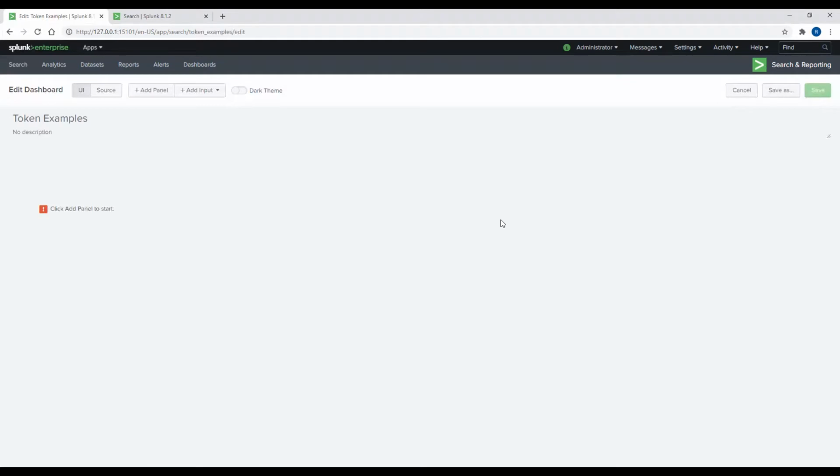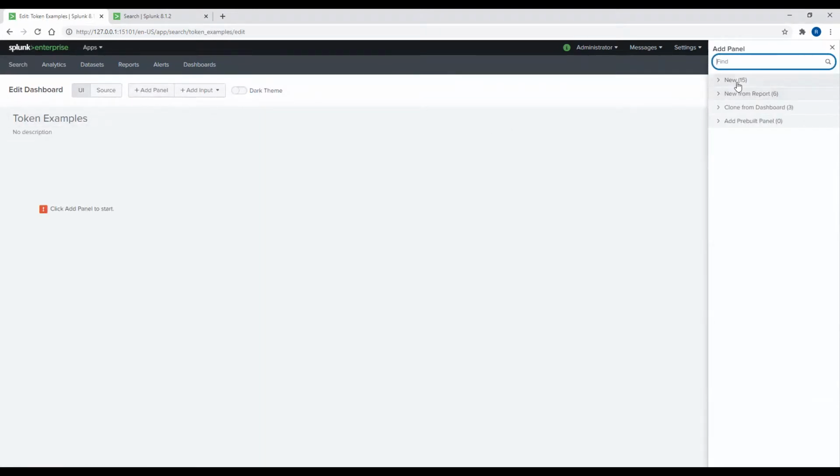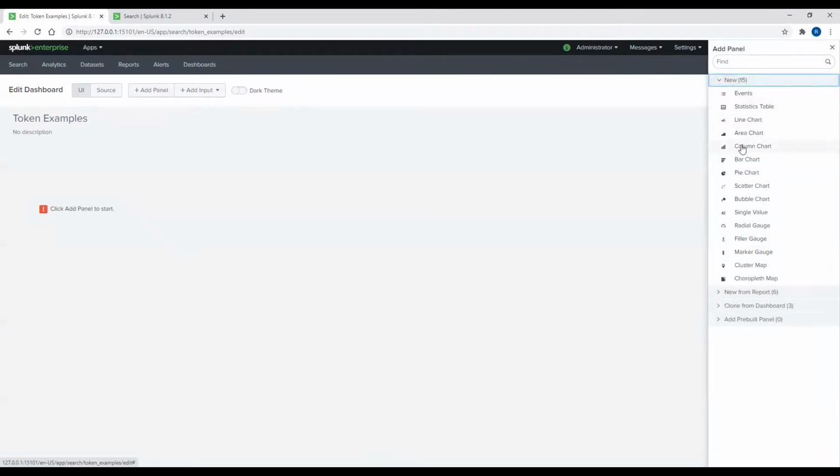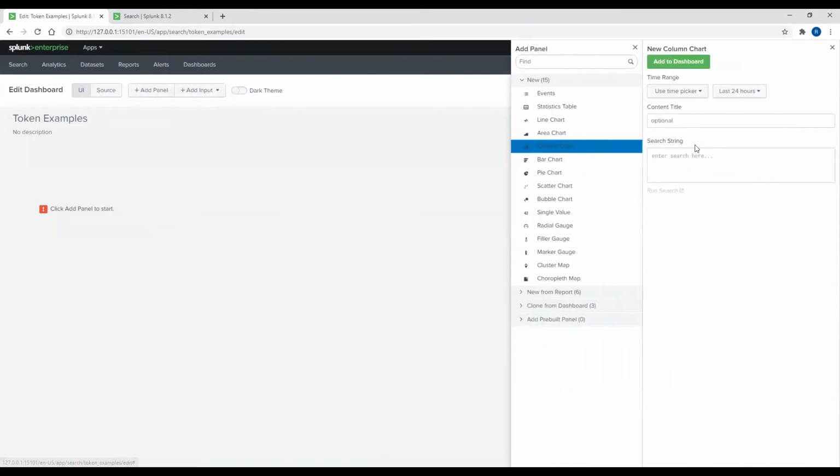We'll add a chart to our dashboard. Add panel, new, column chart. We'll call this chart Count of all HTTP error response codes for host www1.